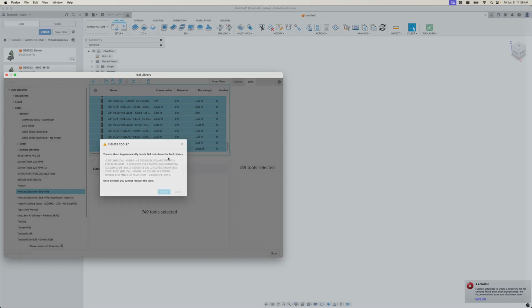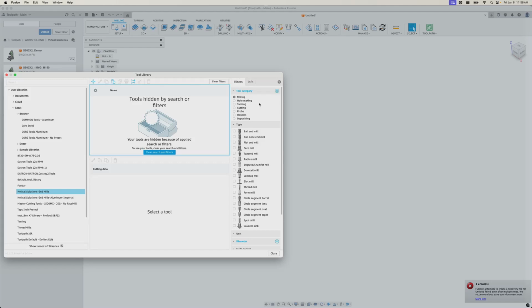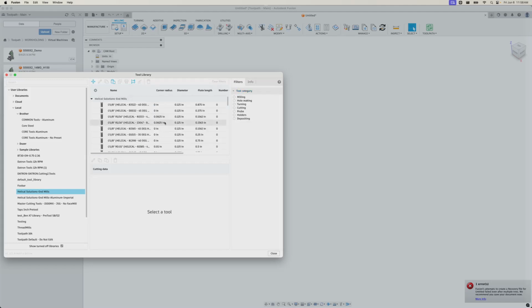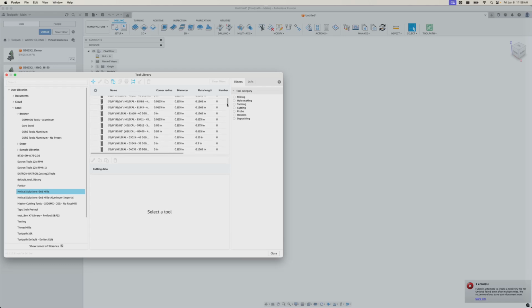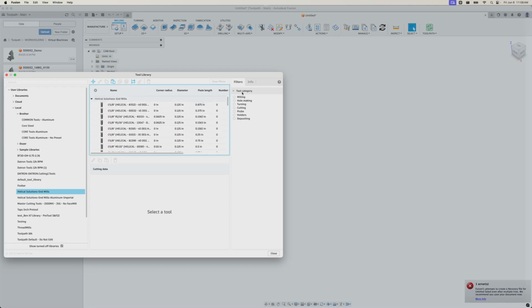And there we go. We have gotten rid of another roughly 750 tools from that library. And we can clear all the filters. Now we're down to a set of tools that I would be pretty happy to have recommended to me, going up to about half an inch. Right, so there we go.